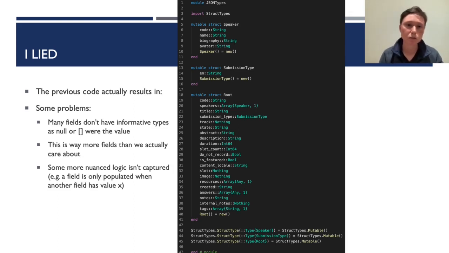For a lot of these fields, like track or resources or answers, where there just wasn't much information, the value was either null or an empty array, so we don't have much information about what these values are. There are way more fields here than I honestly care about, and I don't want to pay the penalty of carrying those around in memory if I read a whole file of these into these types. And also some more nuanced logic isn't quite captured. Often in JSON, you'll find that the value of a field dictates that another field might exist and have certain values, and this algorithm just can't capture that sort of nuance.